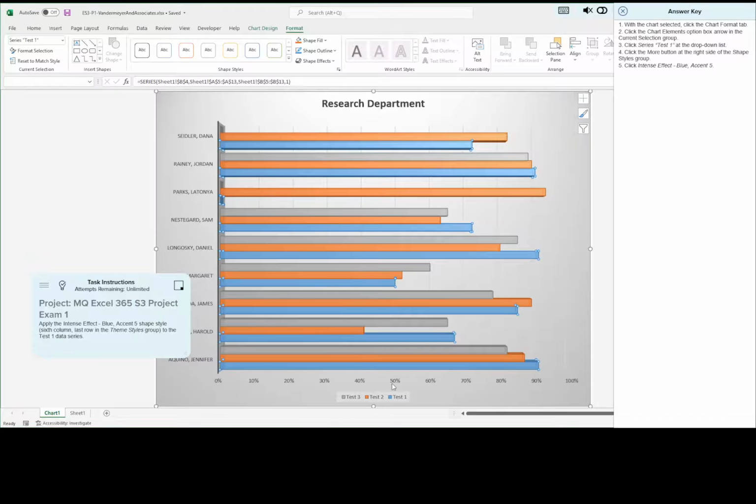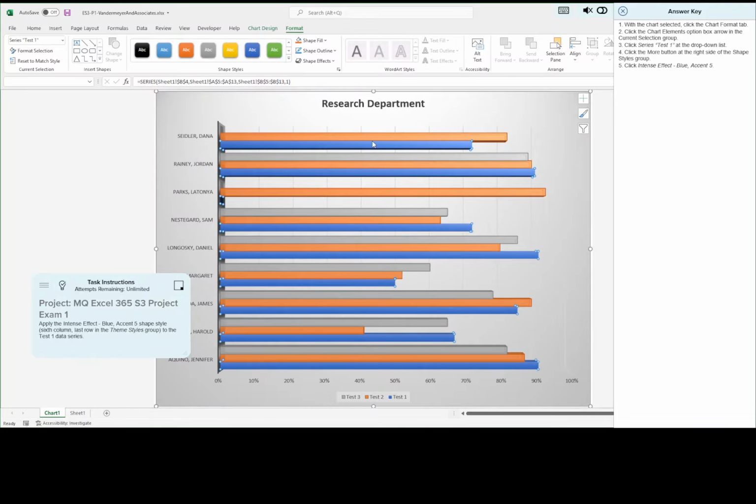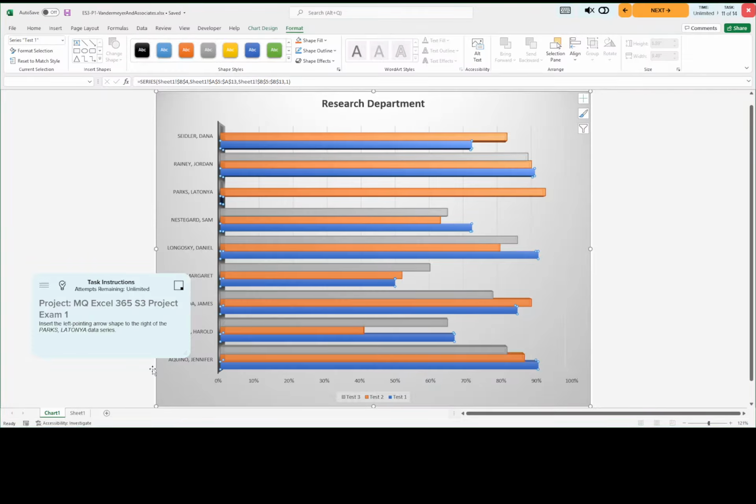We just want to change our test 1, the blues, to a different blue. So we've got that selected. All right, now we're going to click the More button to the right side of the Shape Style group. Here's our More option right there. And now we need Intense Effect Blue, Accent 5. I think it's somewhere around here. I got it. Intense Effect Blue, Accent 5. That one right there, we'll click it. It will then change these here to that beautiful blue color. We'll hit our save key, close our answer key, and we'll keep moving right on.